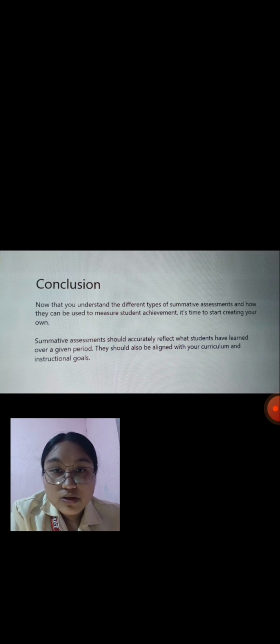to measure student achievement, it's time to start creating your own. So you have to create your own summative assessment. Summative assessments should accurately reflect what students have learned over a given period. They should also be aligned with your curriculum and instructional goals. That's all.